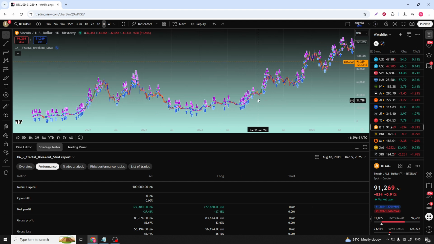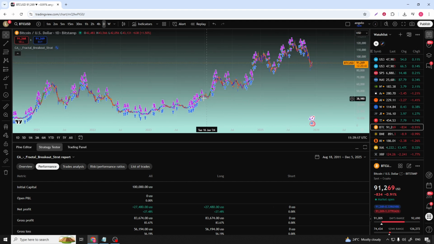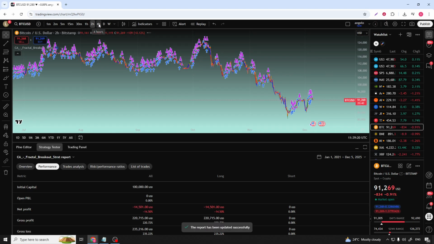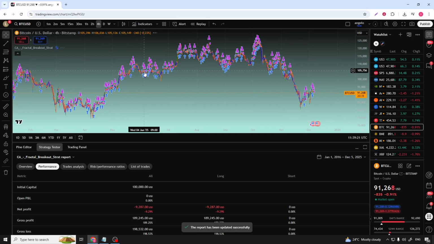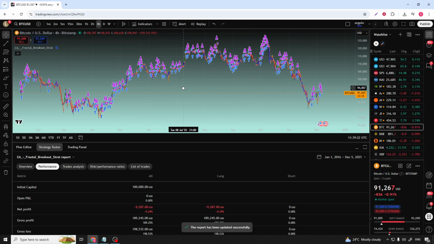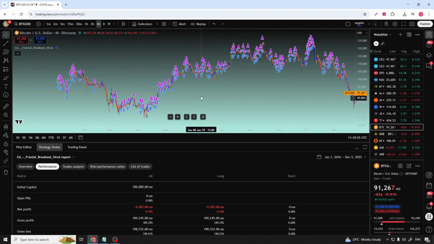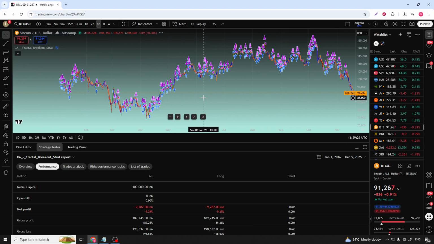When you've found it, simply click on it once. As soon as you click, TradingView will add that strategy directly onto your chart. You'll notice new visual elements appear, such as arrows, lines, or highlighted zones that represent fractal-based breakout signals, as well as a strategy tester panel that shows performance metrics like net profit and win rate.